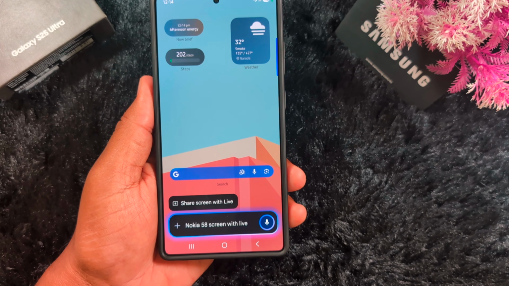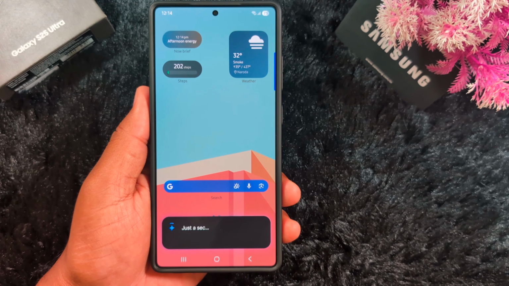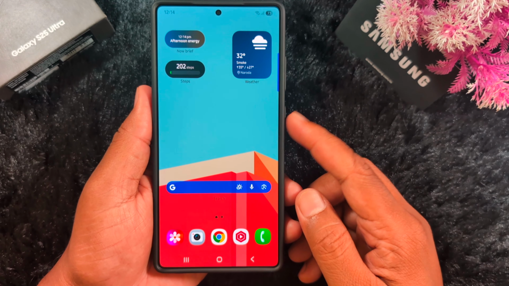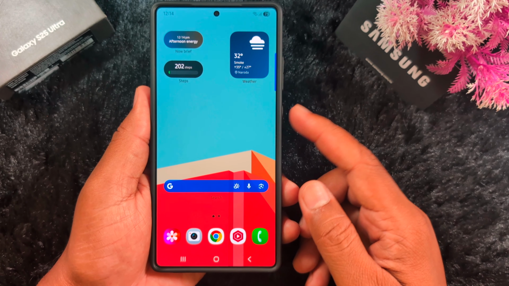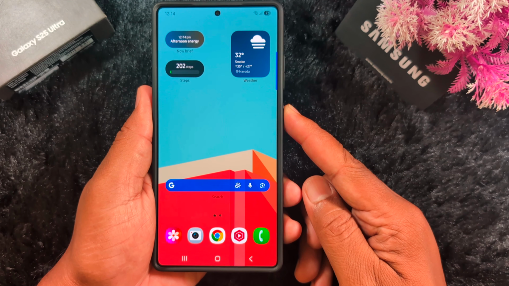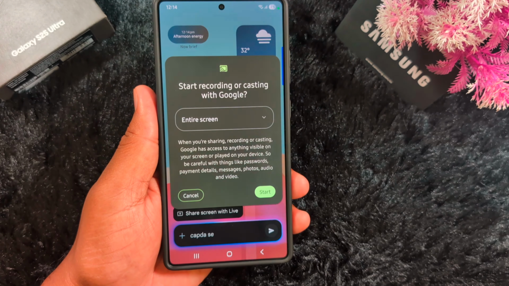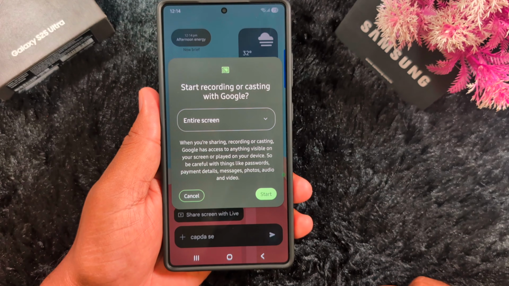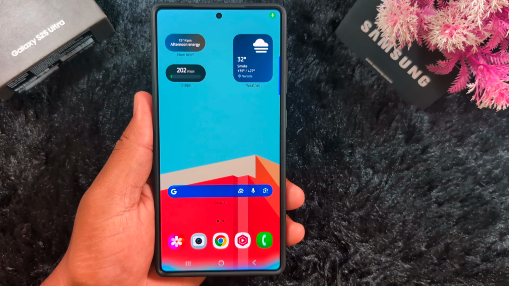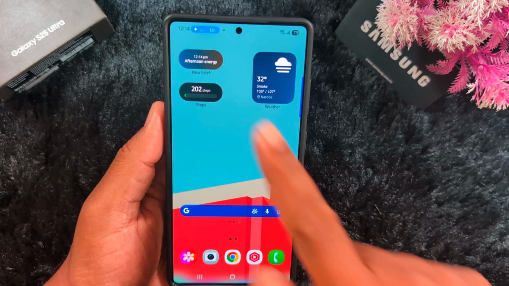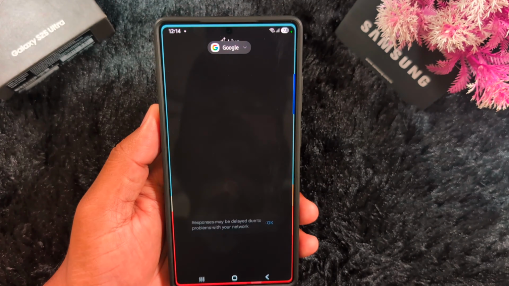This is the new option available on the latest Samsung devices or latest Android devices. So let's see with an example how to use this new live Gemini AI feature. Long press the side key, tap share screen with live. Now select the entire screen on your device and tap the start button. Now you can see at the top, tap on it, Gemini, tap on live Gemini.